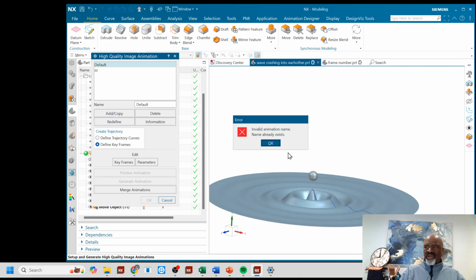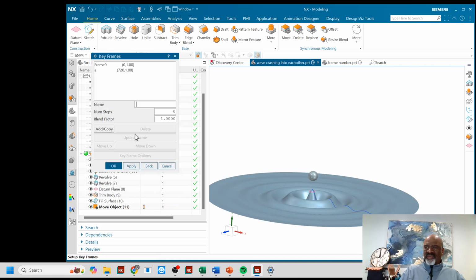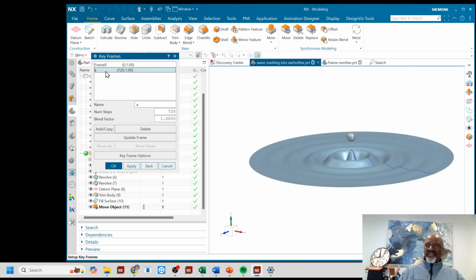So when you go and you start creating keyframes, as you can see, my first keyframe is 0. It says frame 0, and that's just one little keyframe. And then I've got this variable A, and that's 720 steps. So that's going to generate 720 steps. So I set that up and say, okay.